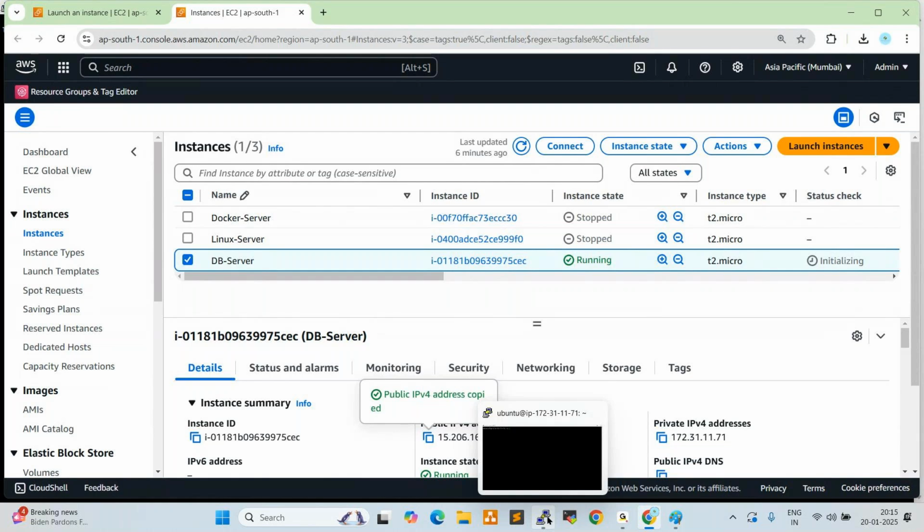PuTTY understands only the PPK format, but SSH authentication and MobaXterm understand the PEM file. Even if you want to connect to your Windows server, we need a PEM file, not PPK. Is it clear to you, everyone? So PEM also has importance here, and PPK also has importance here. We need to understand both.